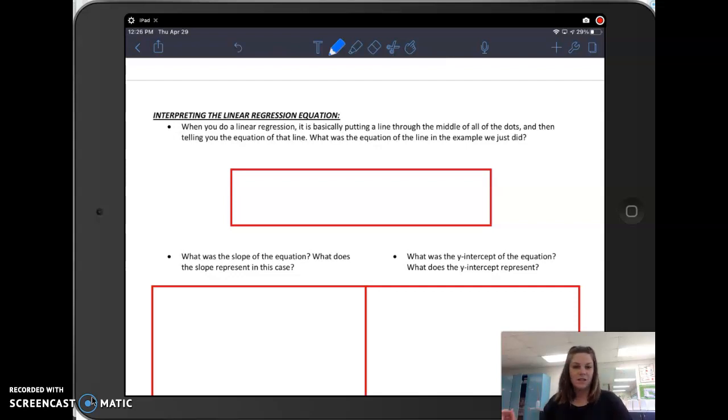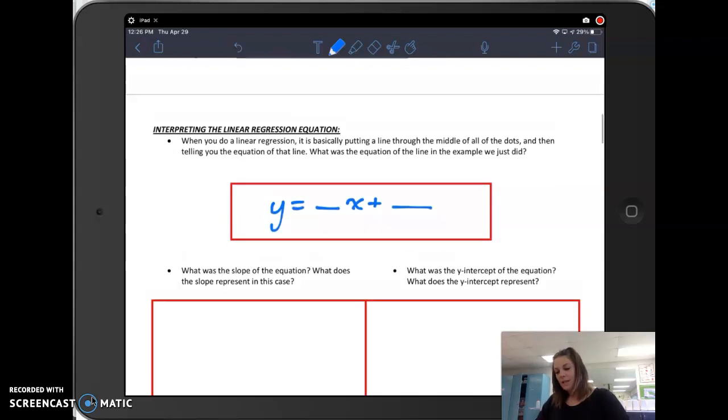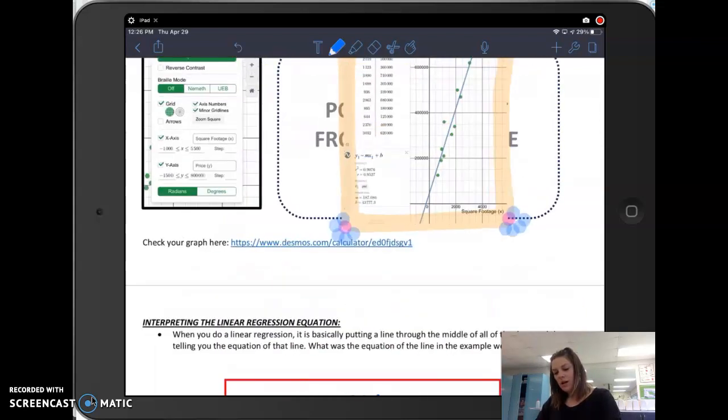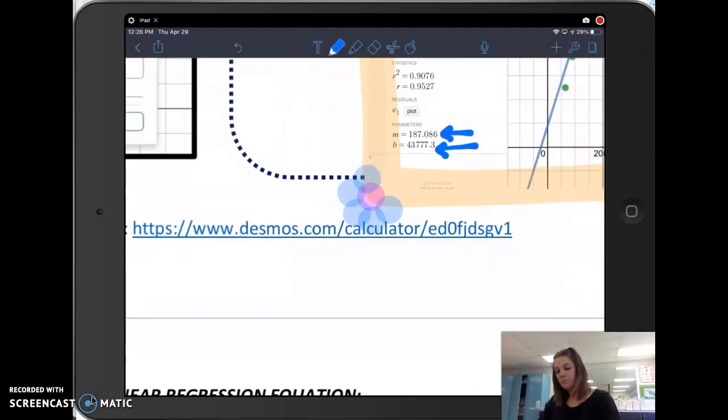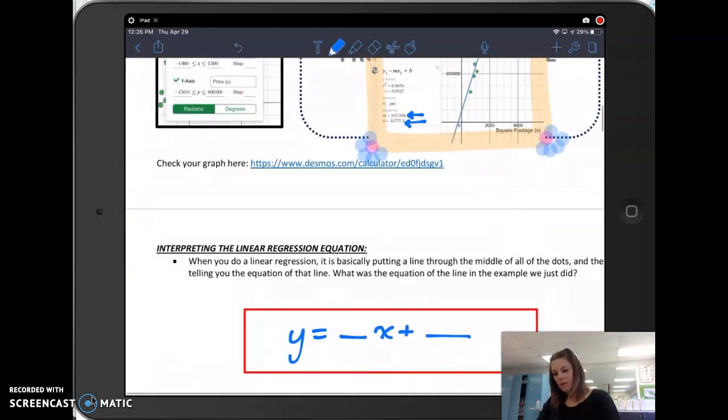So again, we're going to set ourselves up for success. We know the equation of a line is y equals blank x plus blank. And the information that you got from here tells you that M is 187.086, and it tells you that B is 43777.3. So those are our M and B values. So I'd like you to round to the closest tenth for these. If you are a little confused about how to round to the nearest tenth, don't worry about it. Just do your very best.